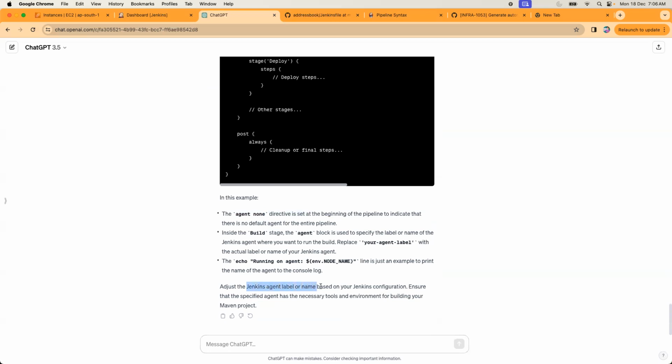Adjust the Jenkins agent label or name based on your Jenkins configuration. Ensure that the specified agent has the necessary tools and environment for building. Isn't it? You have to install the tools, everything. That's what it was saying.